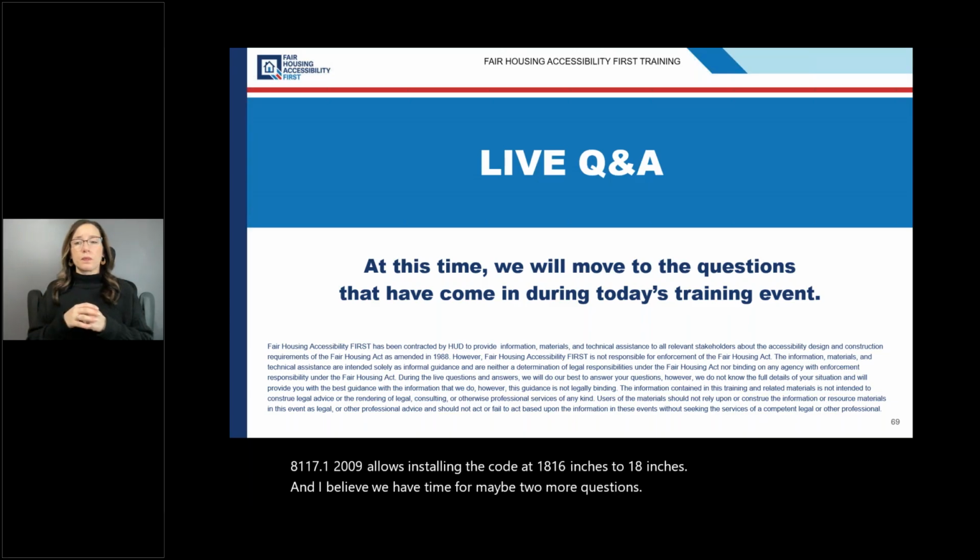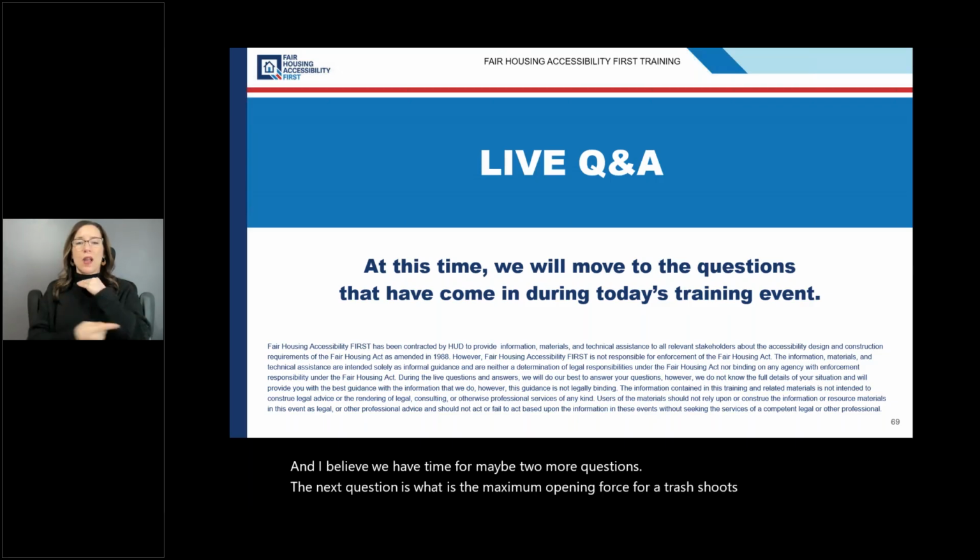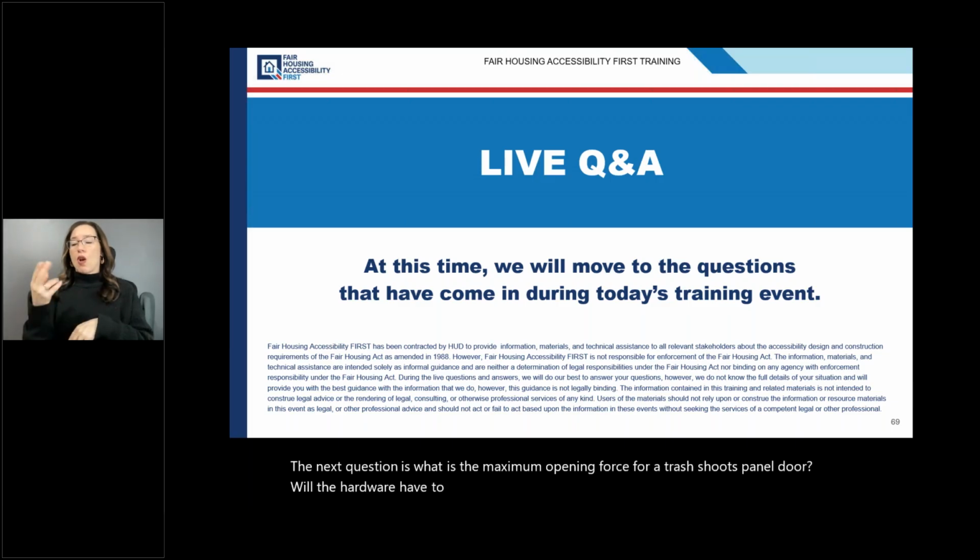The next question is, what is the maximum opening force for a trash chute's panel door? Will the hardware have to meet the requirements of 4.13.9 of ANSI A117.1 1986?